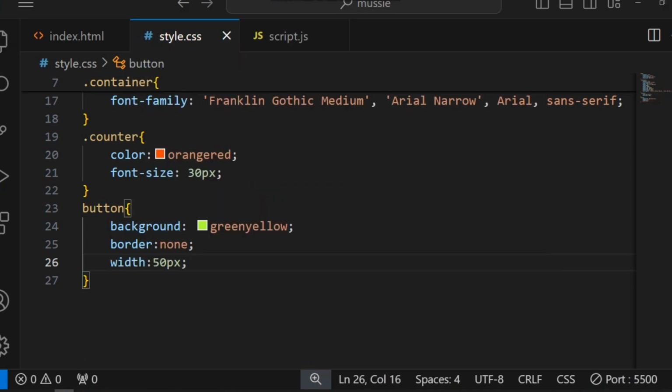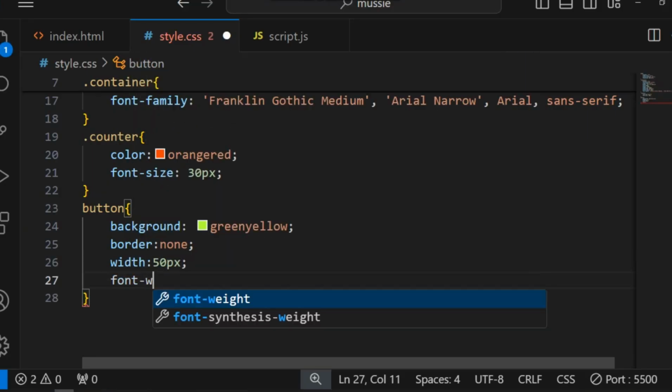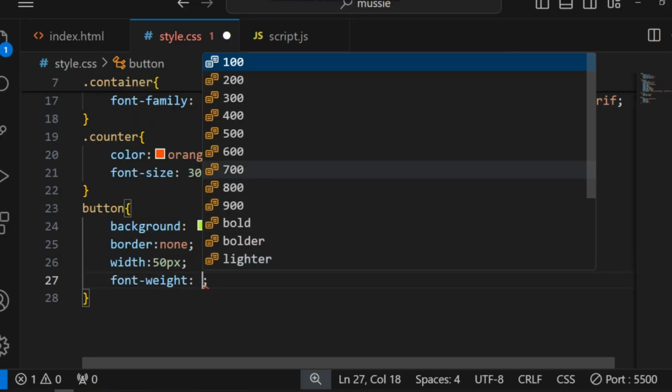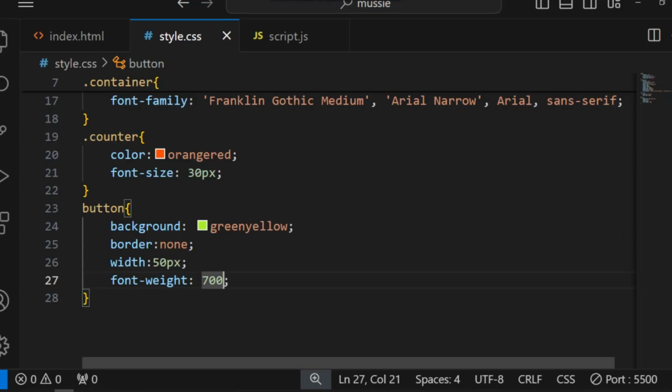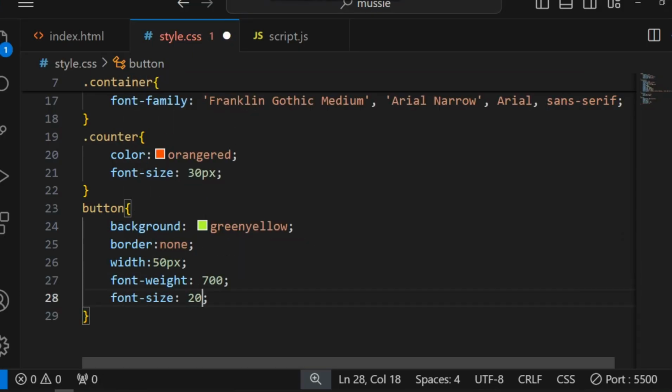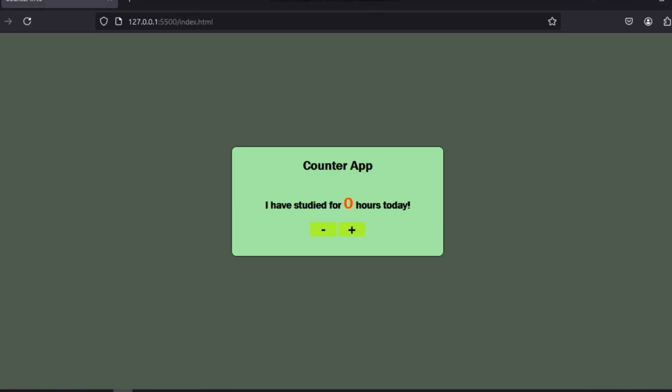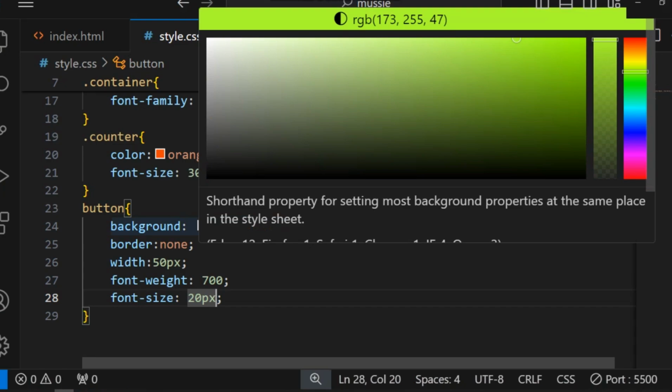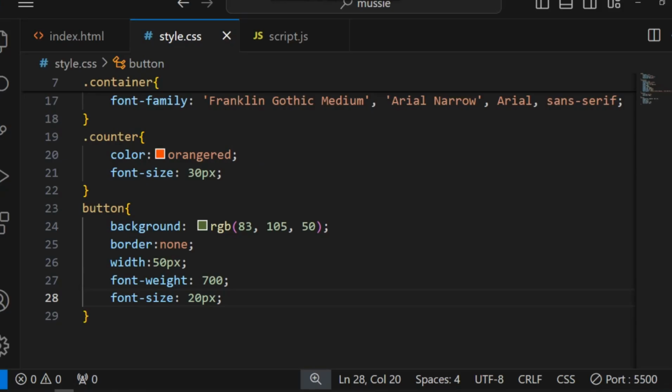And after that, I'm going to increase the font weight to 700. And the font size is going to be 20 pixel. And now I'm going to change the colors a bit because I don't like them.